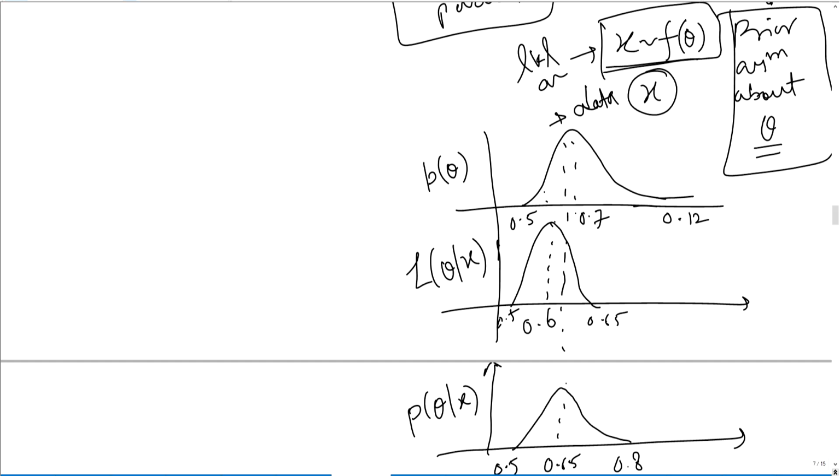So let's say rather than having a prior between 0.5 and 0.12, let's say you know from previous literature, you are well informed from the previous literature that the most likely value of theta is strictly between 0.7 and 0.8, and most likely value 0.75, right. So that's a much more informative prior, right.